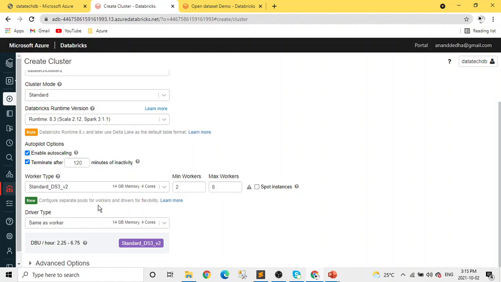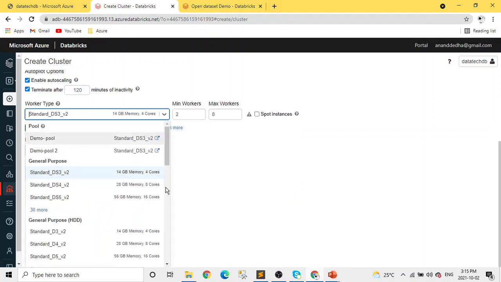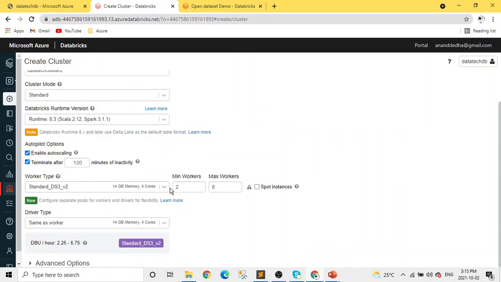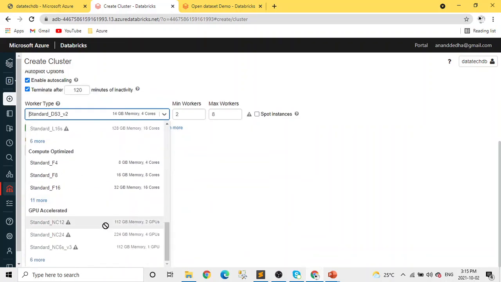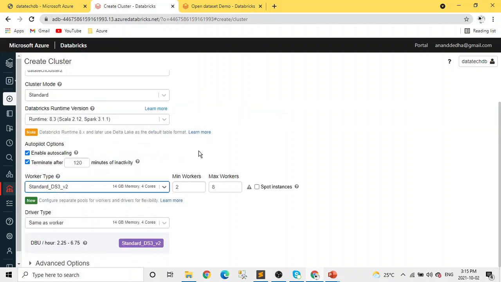For the worker and driver node, they're independent of each other. We can select which node we want, what our memory is, how many cores we want. I'm not changing it because it's a demo, but you can depending on your requirements. And you remember I was talking about the GPUs too. Here it's not a machine learning one, it's a standard one, that's why I can't select it. But you have GPUs if you want to do deep learning kinds of things, you can have those nodes too. Same for the driver, you can have whatever you want.